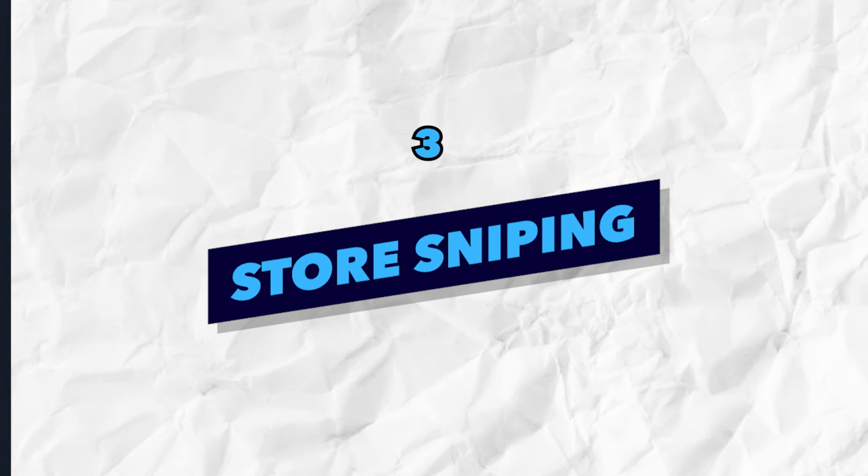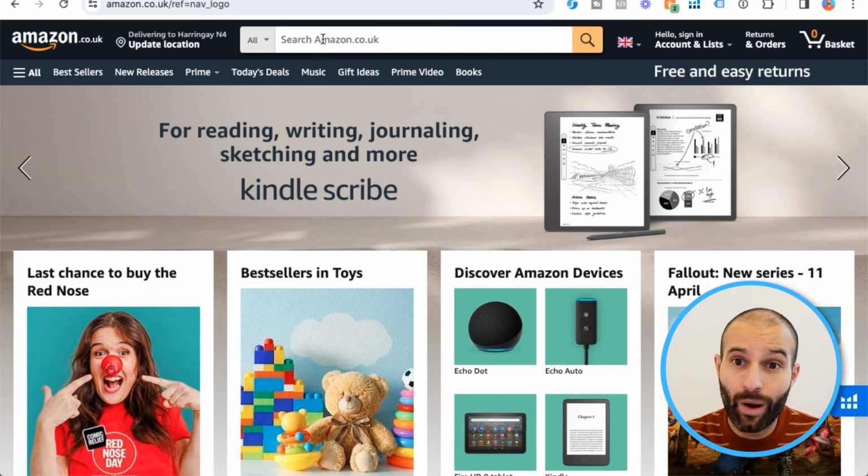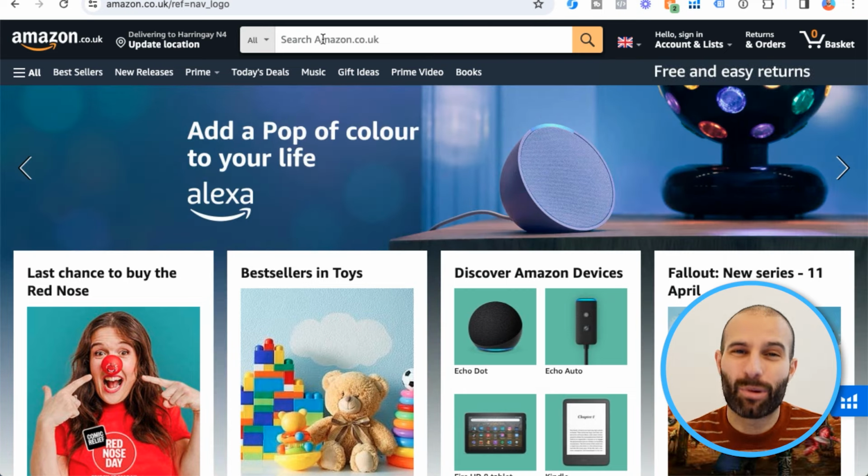Okay guys, so let's talk about the third method, which is called store sniping. So what you want to do is firstly come over to Amazon and then search for any product. This could be one of the products that you found using the black box method or the Alibaba search method, or just any product you can think about.